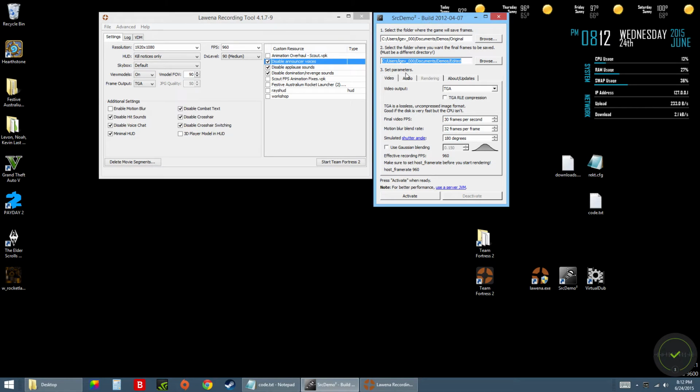Optionally, you don't have to use Source Record Demo 2 because it adds a bit of a strain to your computer, but it just adds quality, so it's up to you really. And once you have this down, you have the two folders, you're just going to want to start Team Fortress 2.